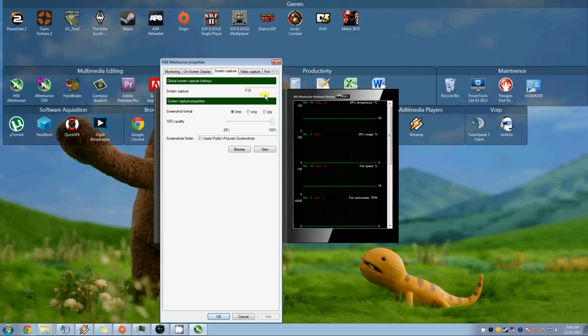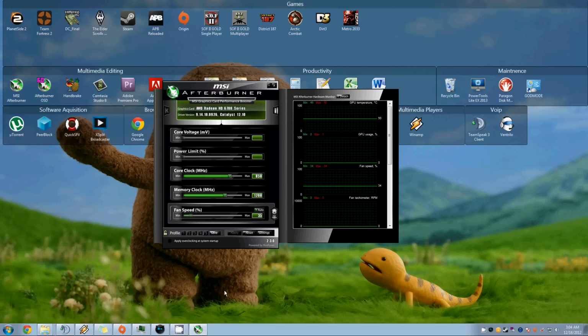You can also capture screen images. You can set your hotkey here. I use F10 as you see. I change it to BMP obviously. And you can change the location and the quality as well. Then you just hit OK and we're good. And that's my short tutorial on recording video with MSI Afterburner.